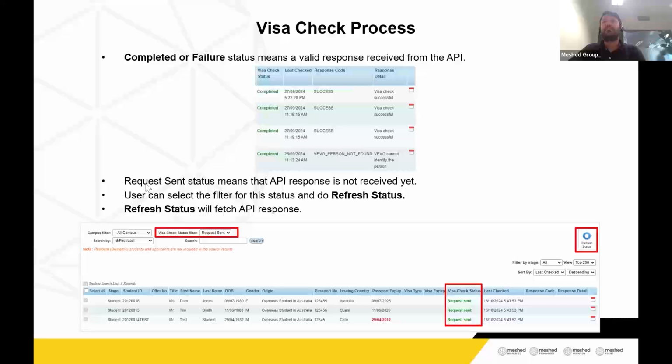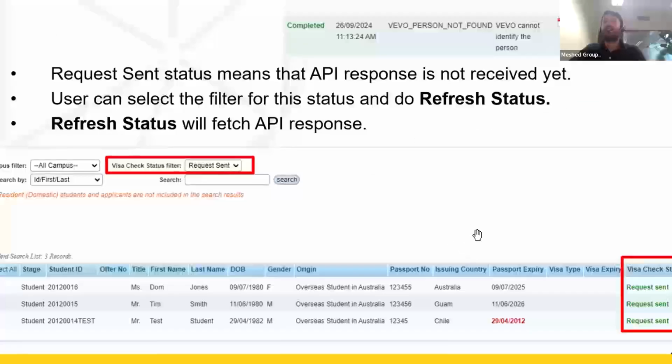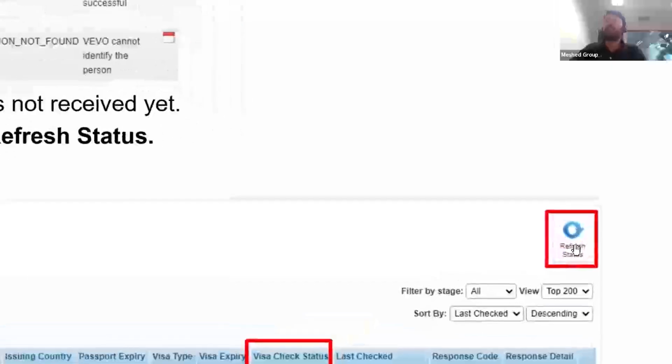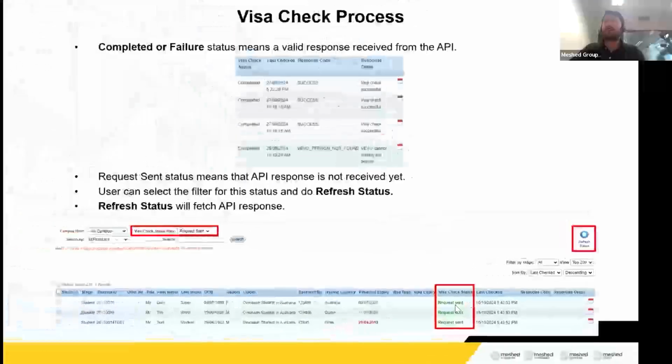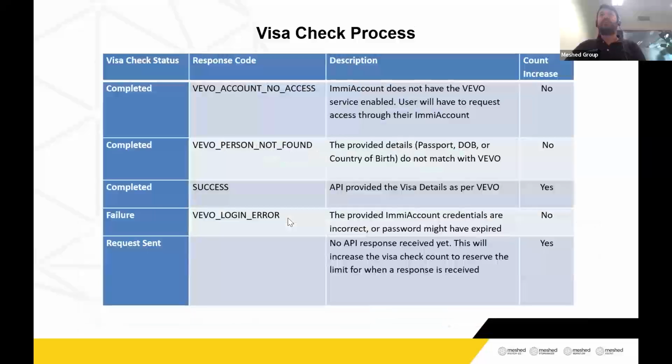The category called request sent means the API response is not received. I mentioned it already. You can use this filter called request sent, and under this filter you will see an icon called refresh status. Once you click this refresh status icon, the system will fetch all the API responses from the API itself and then move them to the completed status or the failure status depending upon the response.